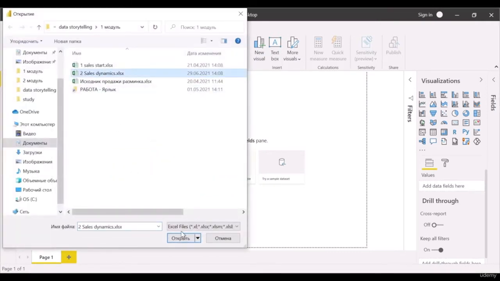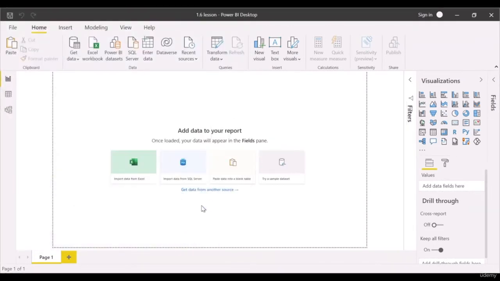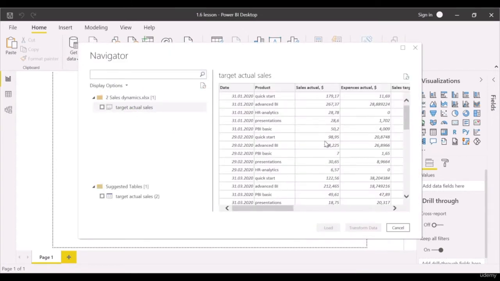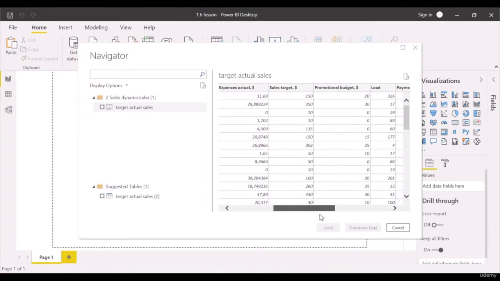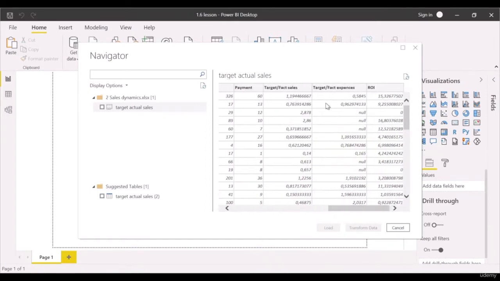There are columns with product names, actual sales and expenses, promotional budget, leads, payments, ratios of target and actual sales, as well as expenses and ROI. Wait a moment until column names appear in the fields. Mark it and load it.